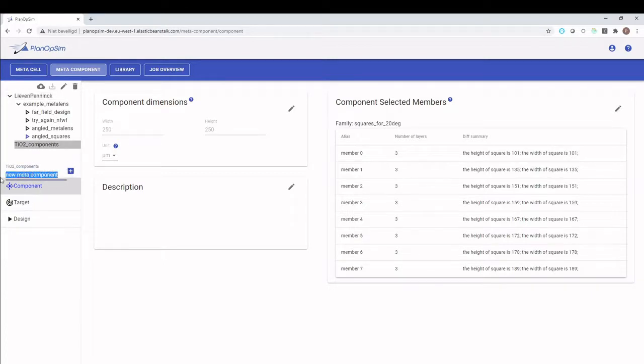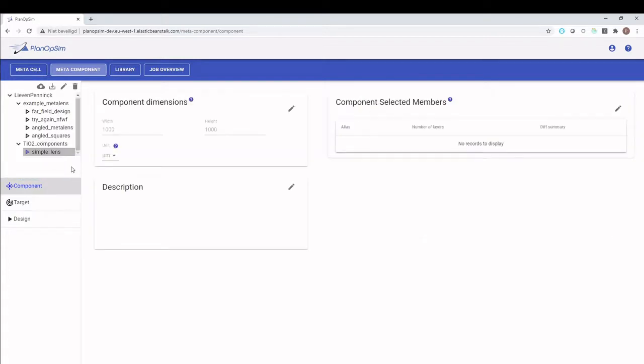and then let's make first a simple lens in there. Voila, this will get me a new component with this window here, where I have to select on the one hand what the dimensions of the component will be, so how big it will be, and which family members I will use. I'll go to component dimensions and set a component, for instance, 250 by 250 microns, a small metalens.